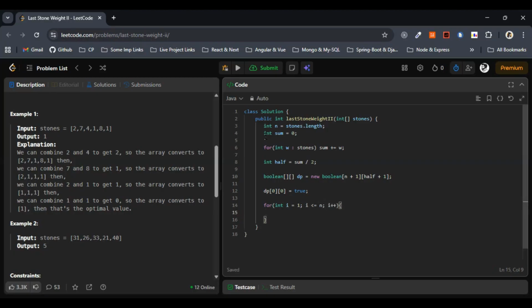So within this, let me go with the weight of the ith stone. Just don't get confused. So this one will be value equals stones of i minus 1. Next, let's go with one more for loop here: for int j equals 0, j less than or equal to half, and j plus plus.